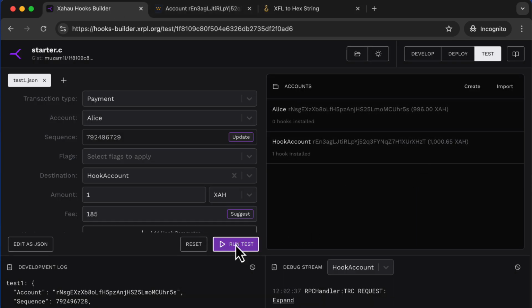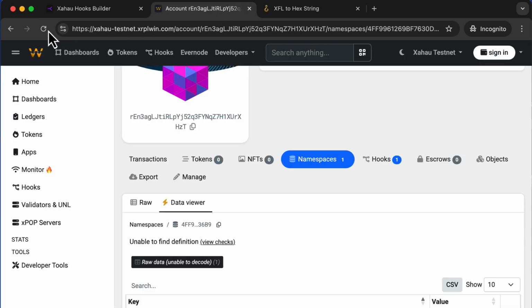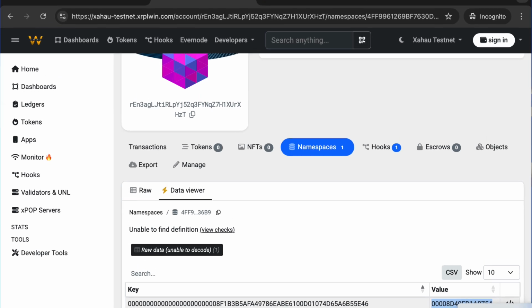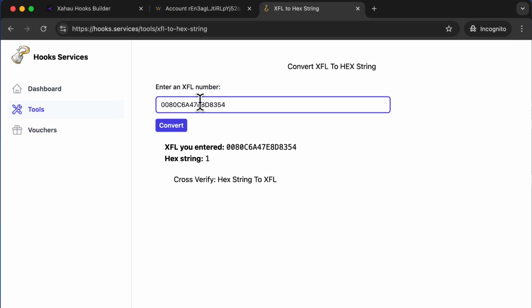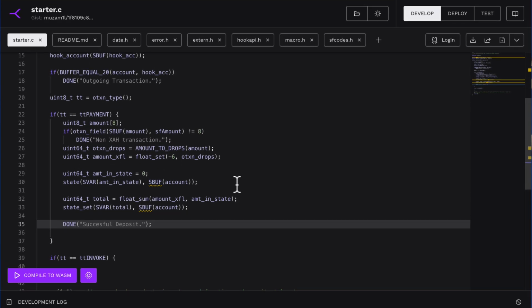Again, send one Xah. Deposit successful. Refresh. So 1 plus 1 should be 2. We should have 2 Xah, and it has 2 Xah. So it's adding up properly. Let's move forward with withdrawal logic.